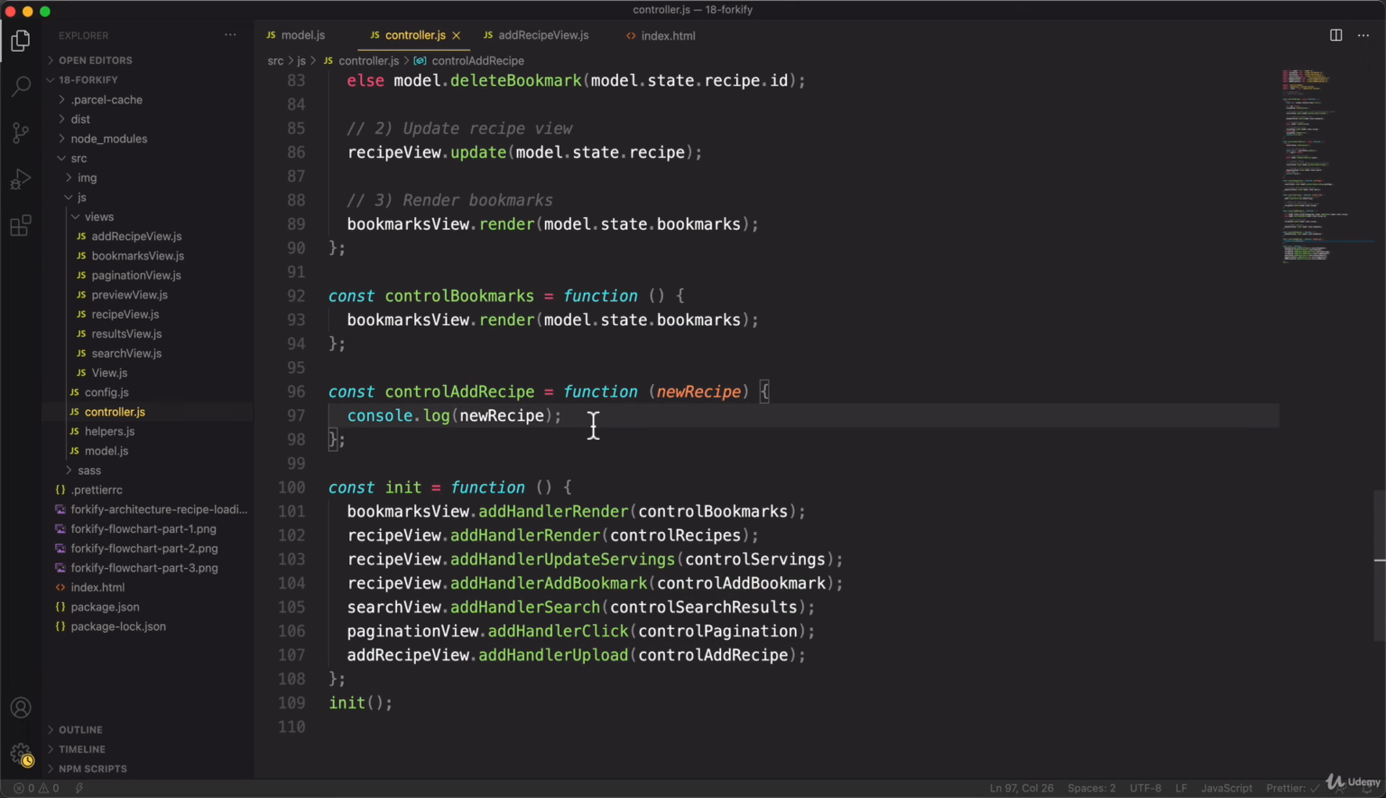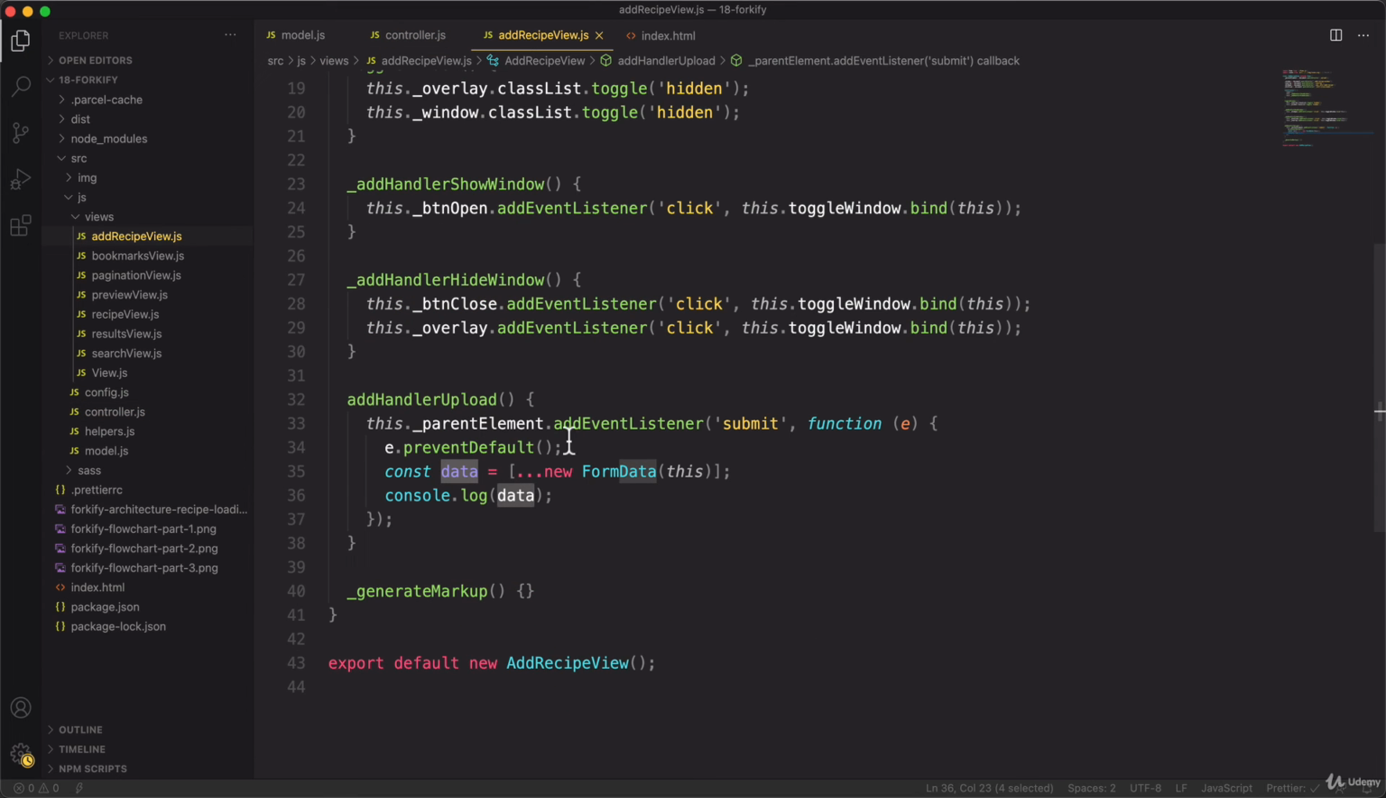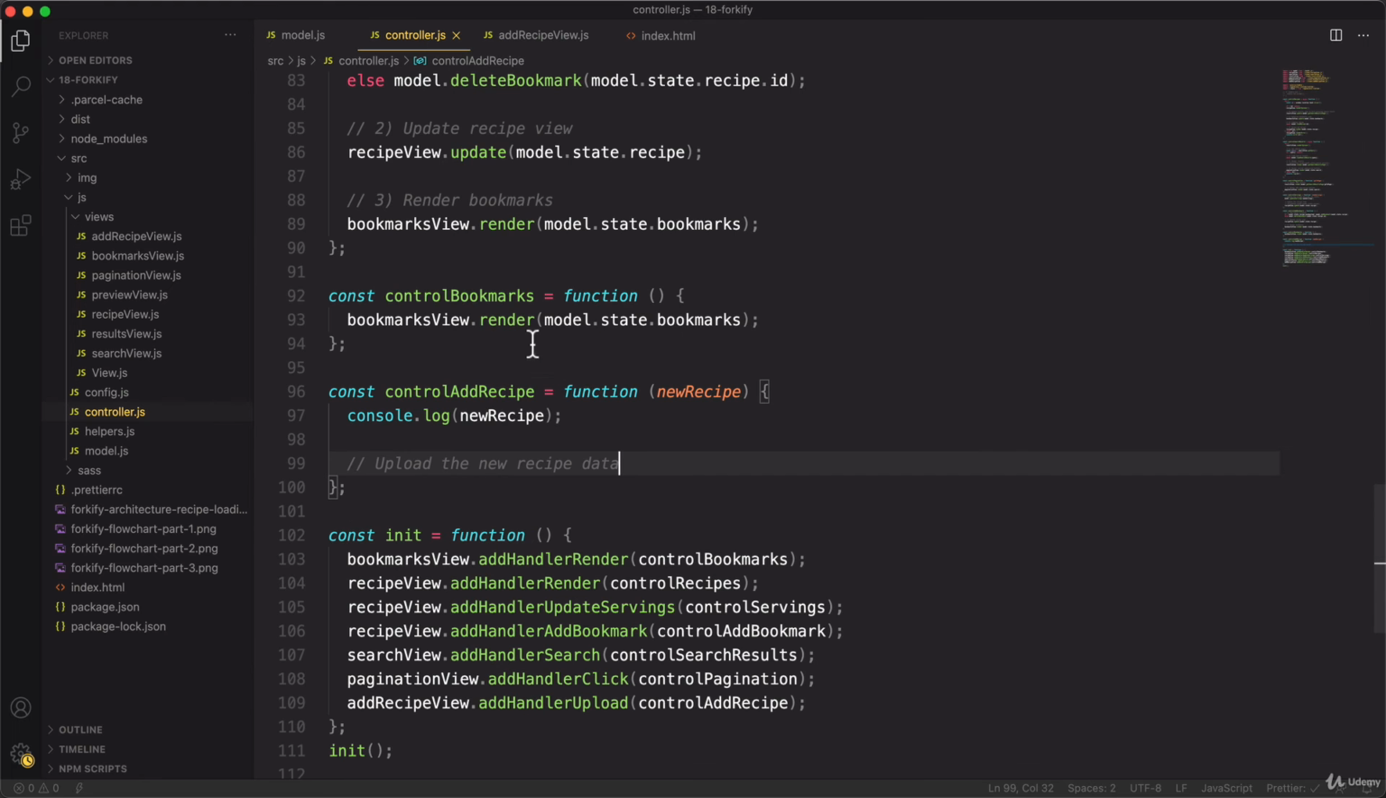And so eventually here we will have some function to then upload the new recipe data. Okay? And so here we now need to accept this handler function, and then we need to call it. So instead of logging it to the console right here, we will simply call the handler function. And this handler function will then, for now, log it to the console. Because, again, that handler is now this control add recipe.